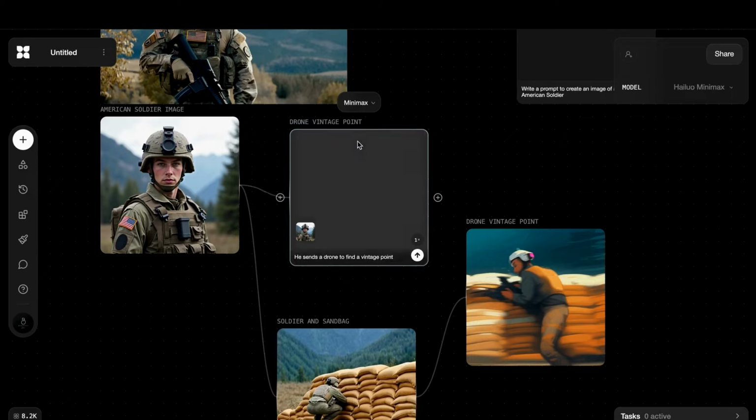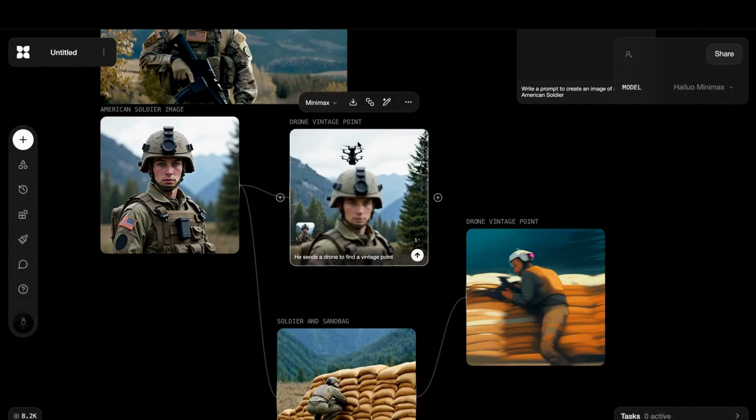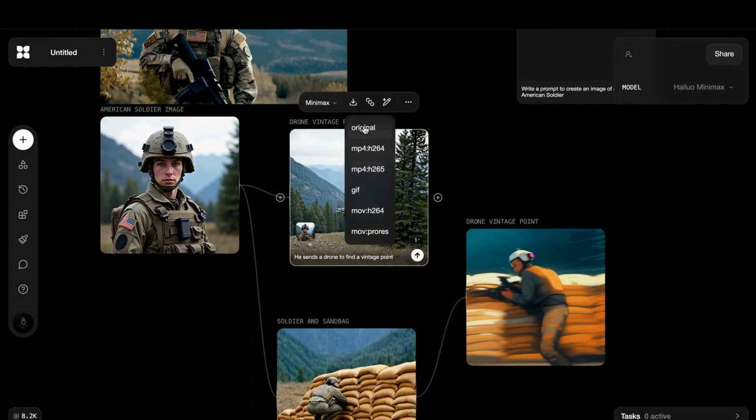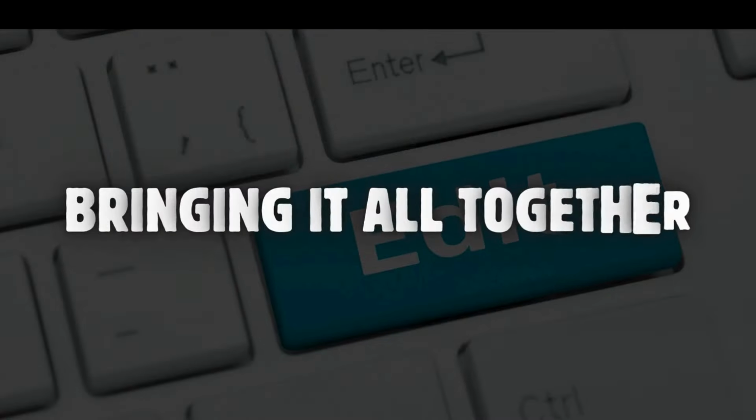Once you are satisfied with the image and videos created, you can download them in your preferred format. I always make a folder for every episode I create just for proper organization, and also to make it very easy to find everything. Once you have your visuals, it's time to add movement.